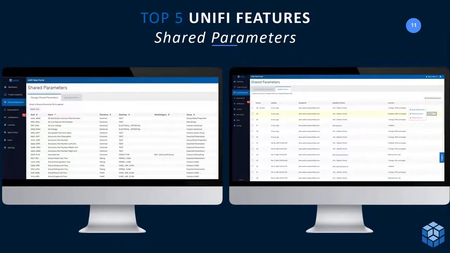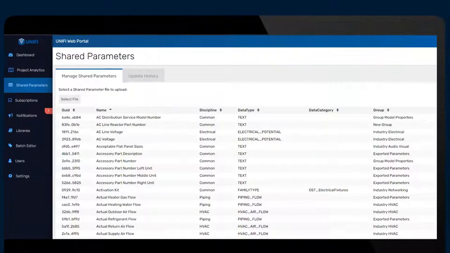Now, I left off a bit giving you the highlights of the Unify platform. Unify allows you to review parameter data of your Revit content. So what that means is we can provide better management of the shared parameter file itself. All users would be able to review the parameter file within the web portal. And yes, view means search too.